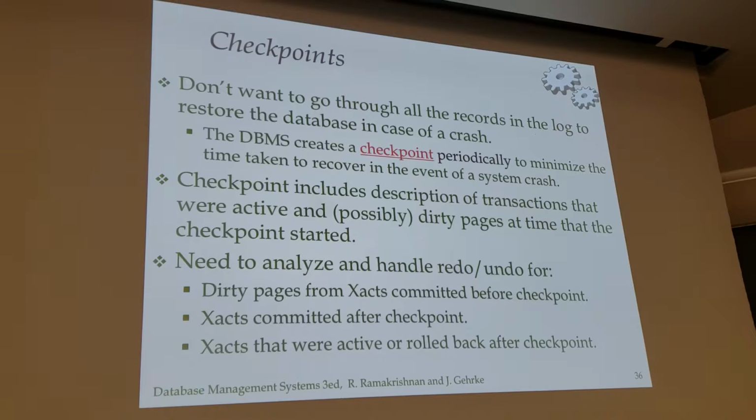You'll know about things that might have been in flight at the time the checkpoint started, some of which may have committed, some of which not. You also have to deal with things that were rolled back. And here's the other interesting thing. If you have a transaction that was active when the database system crashed, you know what happens to that transaction in this scheme? It gets rolled back. So there are 3 kinds of transactions.